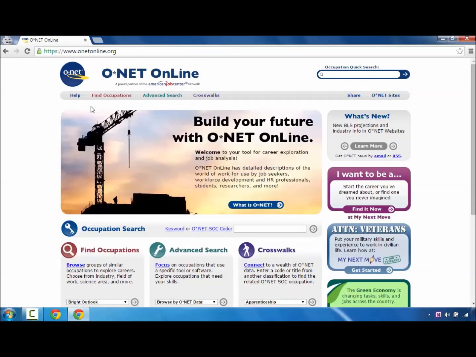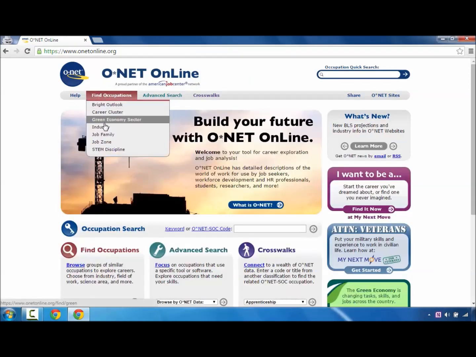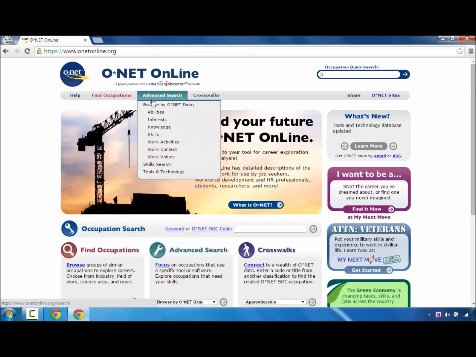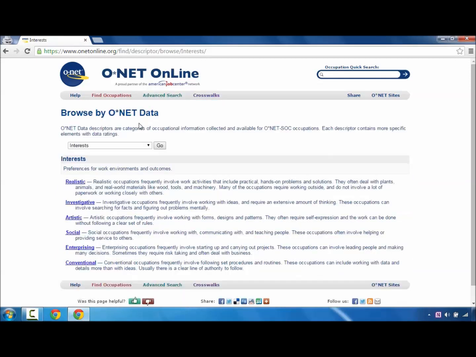I'm going to go back to ONET Online. I want you to see that there are other areas that you can explore, and you can go into the advanced search. It could be that you're looking for a particular job, so you can use a specific ability. Maybe you're the kind of person who's gone in and taken an assessment test to find out what you're interested in. So if I clicked on interests, and let's say I have a very highly investigative type of personality, the question becomes, what positions are recommended for me?